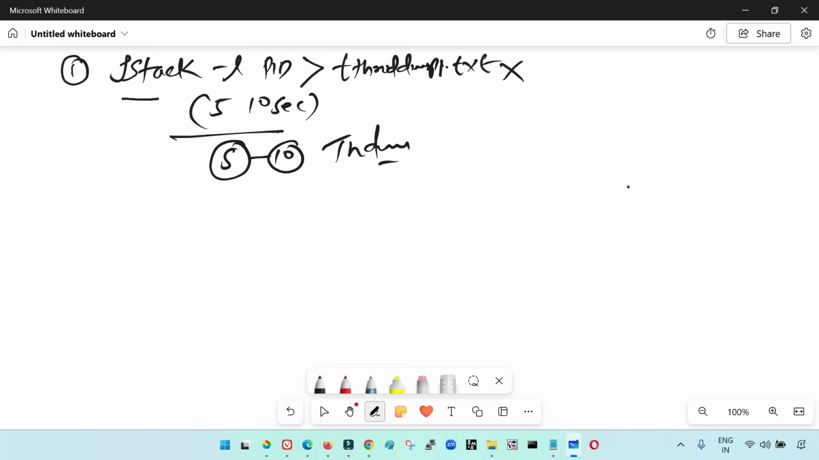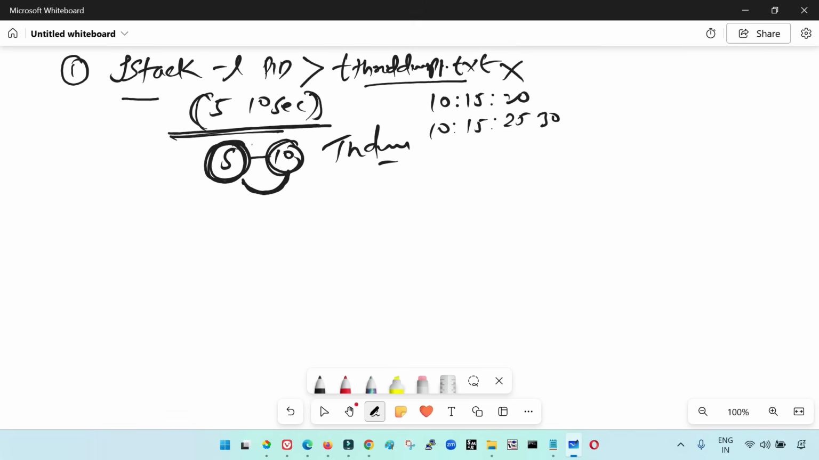One is not sufficient. We have to take at least 5, minimum 5, but good to have at least 10 thread dumps. And the interval could be 5 to 10 seconds between each and every thread dump. That means the first thread dump is taken, then wait for 10 to 15 seconds, then take the next one, and similarly take at least 5 to 10 thread dumps.